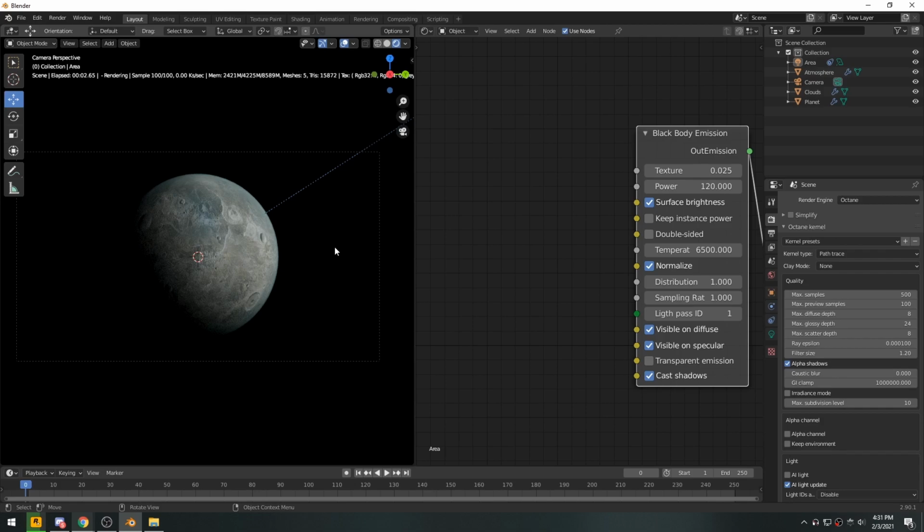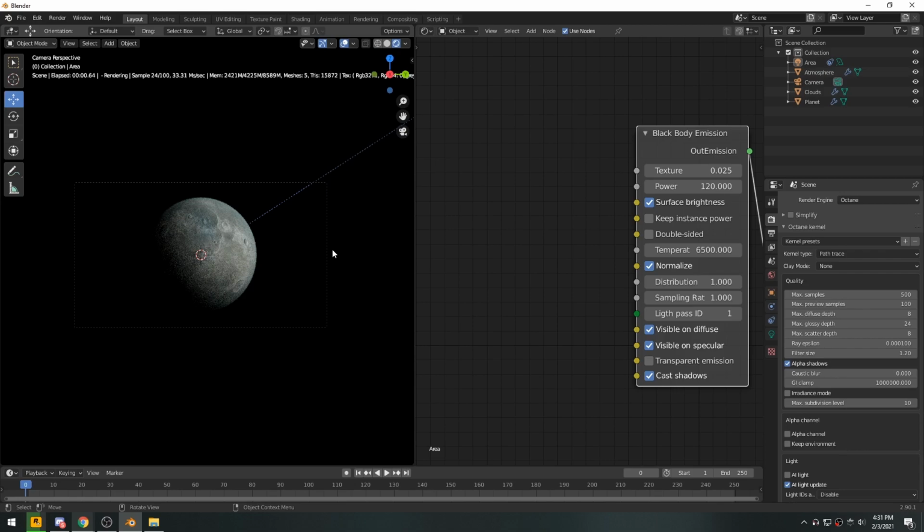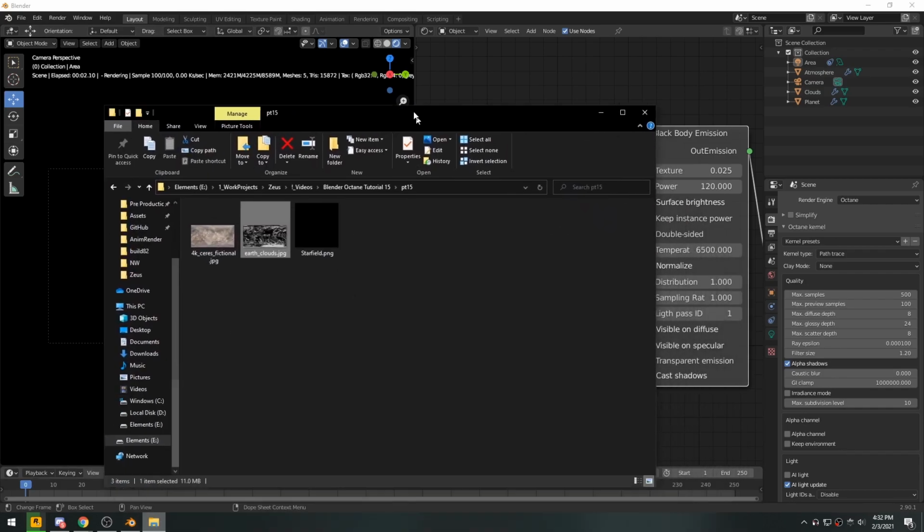Just made a planet in like 10 minutes or something. I don't know if it's actually 10 minutes, but I think it's 10 minutes. I can't look at the time right now. I didn't set a timer. So right here, we want to add more. We want to add some stars. So stars, I also have that in this pack right here, star field.